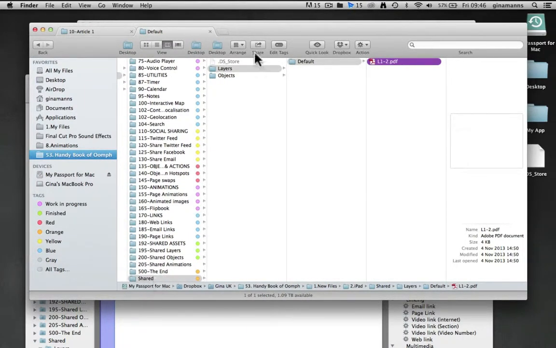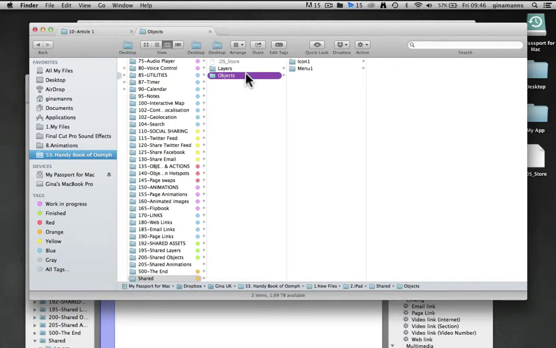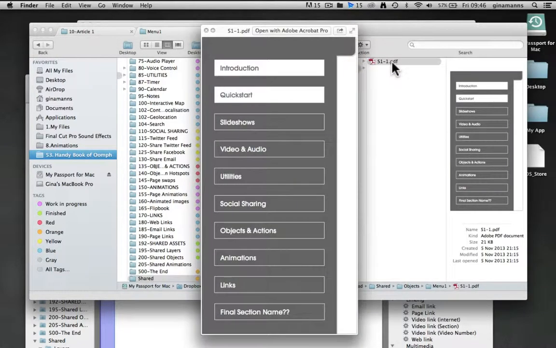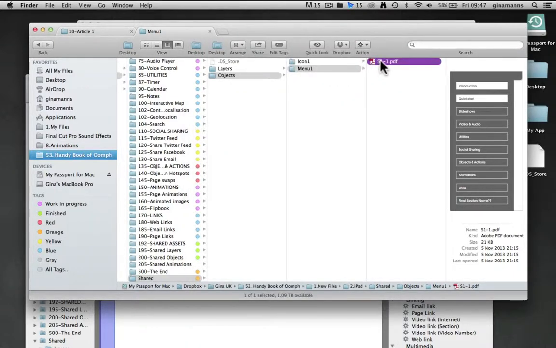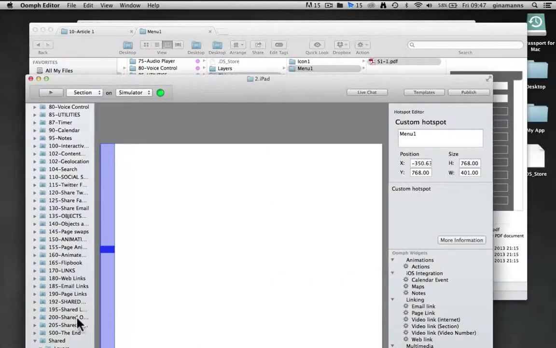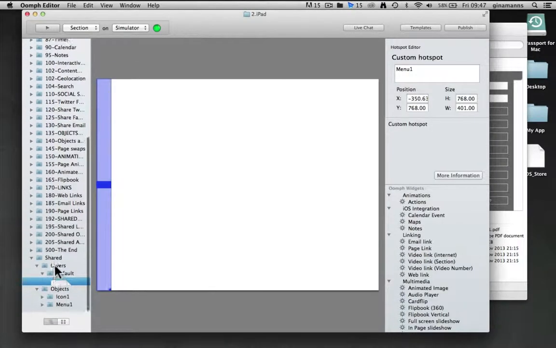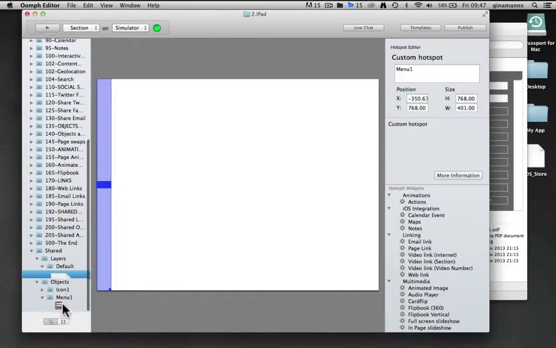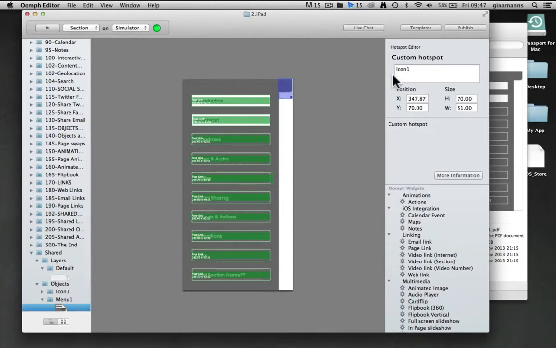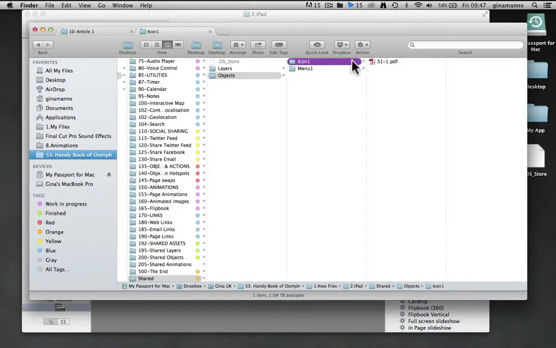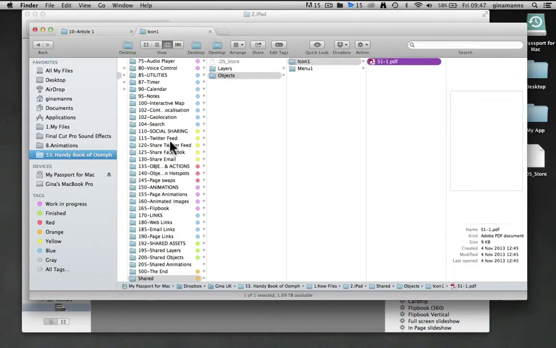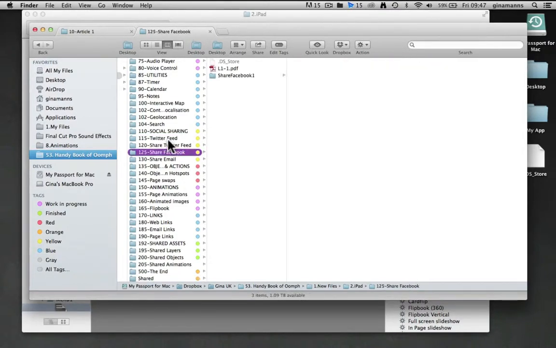So if we go into shared, then I've created a folder called objects, and in here I've put menu1, and there is my menu. And then on the menu1 PDF, we'll just go in here again, objects, menu1. We've got another hyperlink that takes you to icon 1. So icon 1 is also in here. So that's great, because you'll see in all these folders we don't have those.